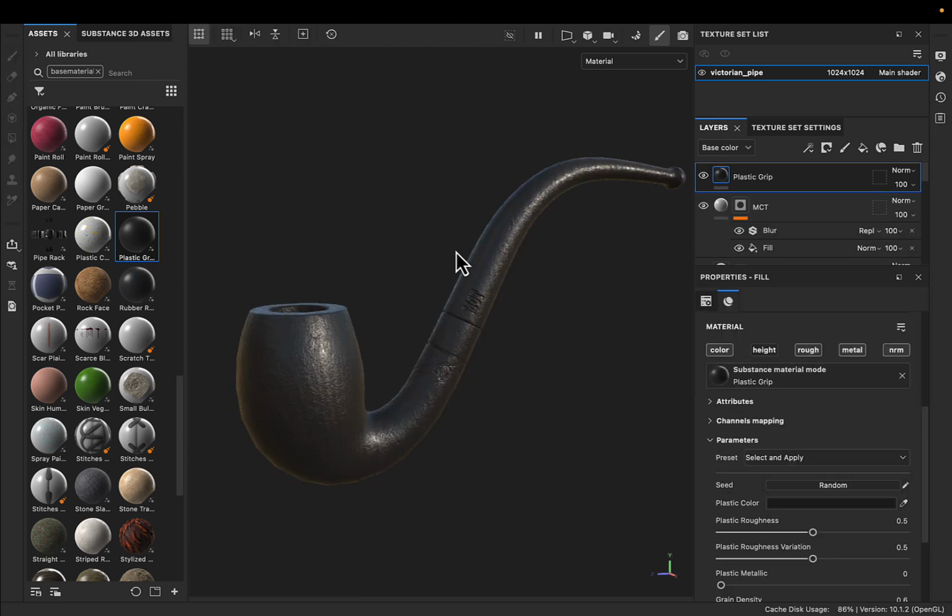Yeah, I was just trying to apply it to a part of the model and it seems to be applying to everything. How do I isolate it to only a certain portion of the model? I understand. It seems that you want to apply the material to only a specific part of the model. You can achieve this by using masks.